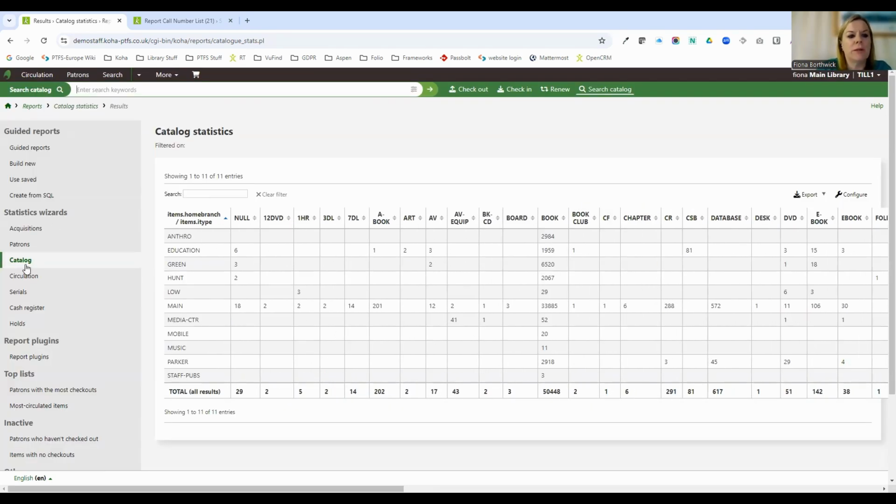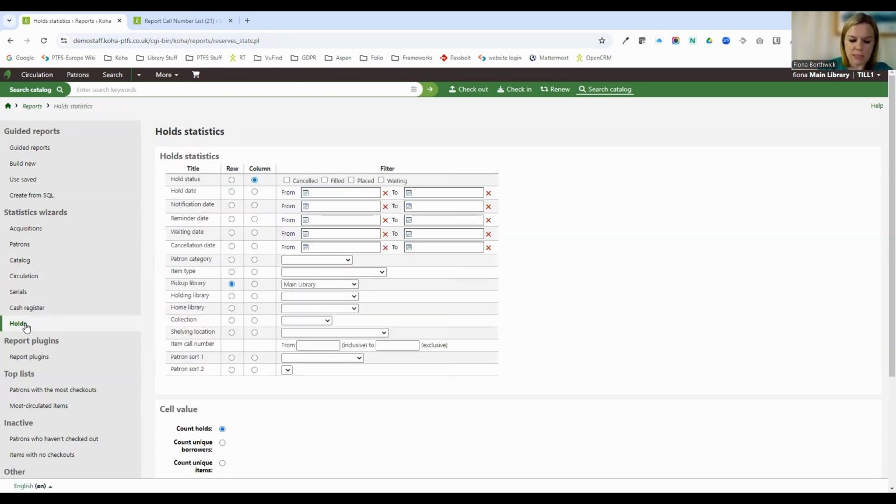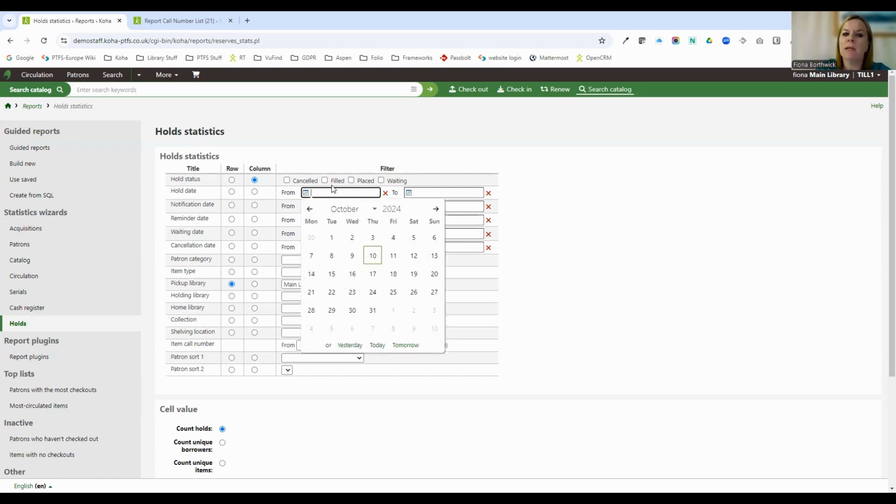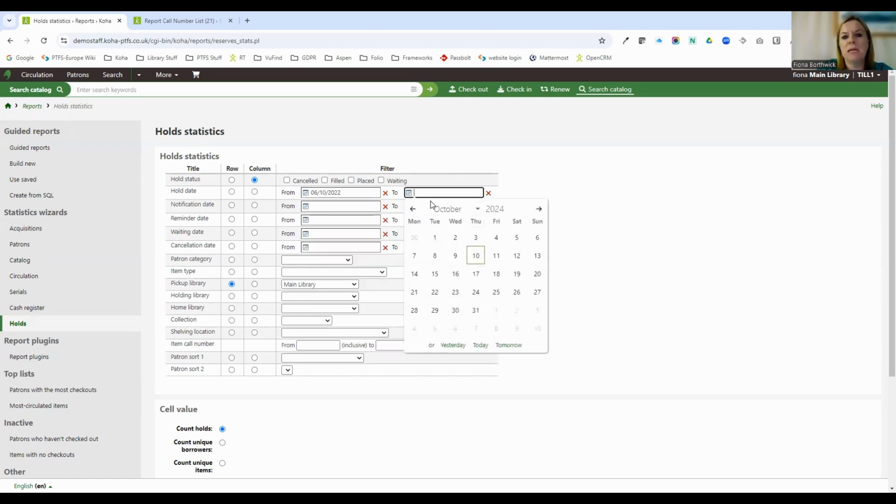Now, to show another example, if we have a look at the holds statistics wizards this time, what we mean in Koha by a hold is a reservation. So this allows us to do things like date ranges. So I'm going to select a date range, click there and I get a calendar. So let me just take it back maybe a couple of years ago to today.